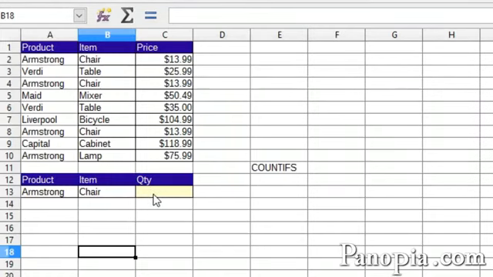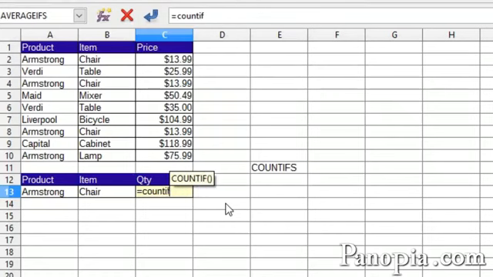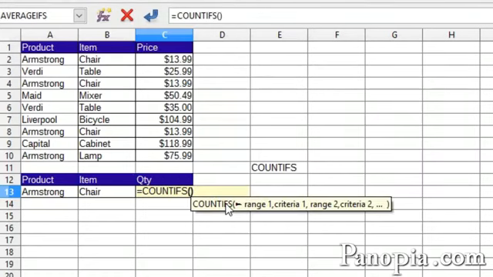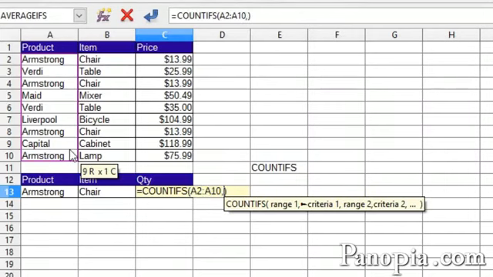In this example, I want to know the quantity of Armstrong chairs. Click the cell where you want the quantity, which is C13, type equals, countifs, press enter. There's no values to add or average, so countifs has one less parameter than the other ones we've seen in this lesson. The first parameter is the range for the first criteria. This is the product column. Drag from A2 down to A10, type a comma.